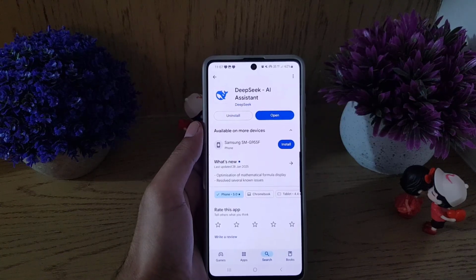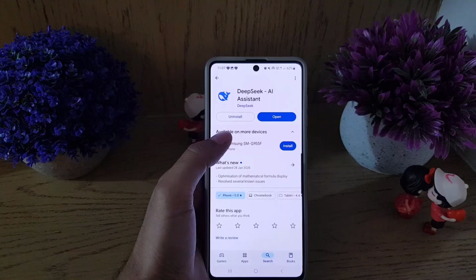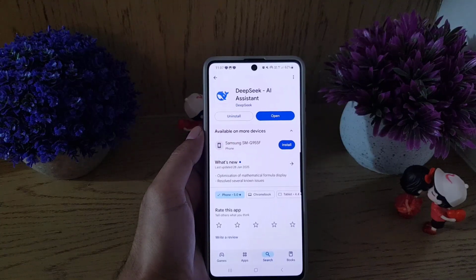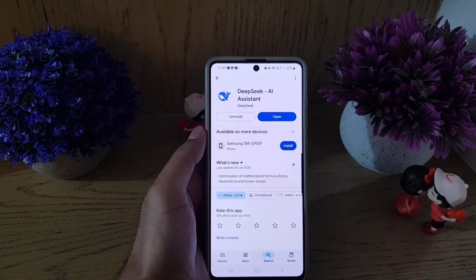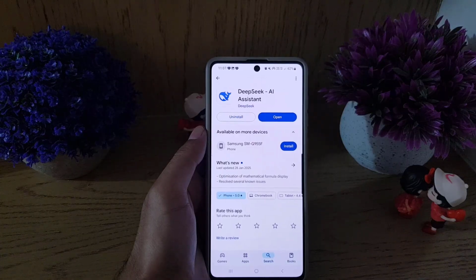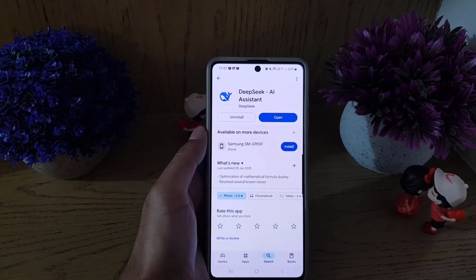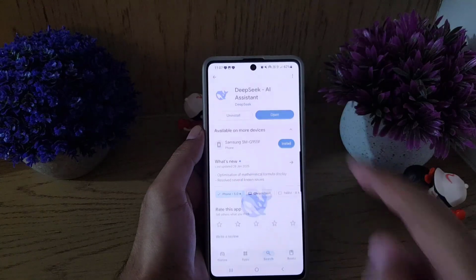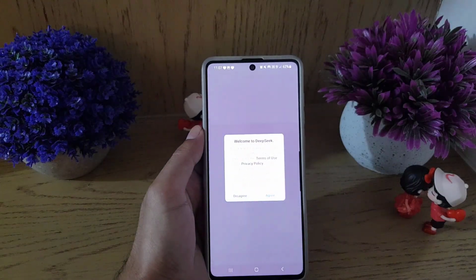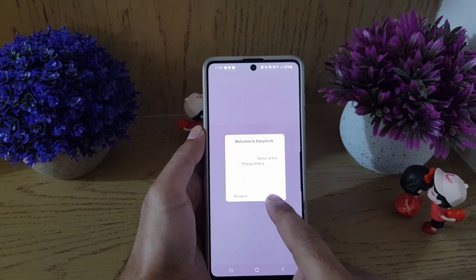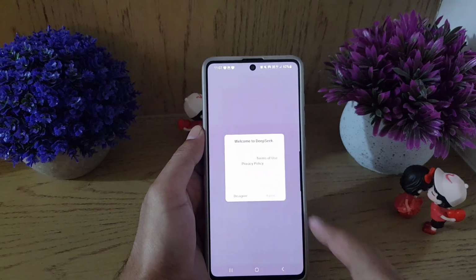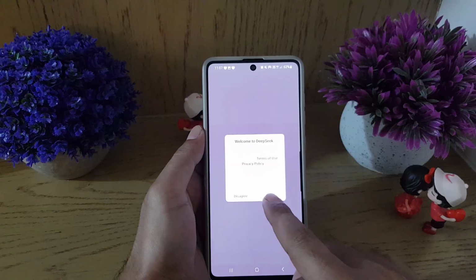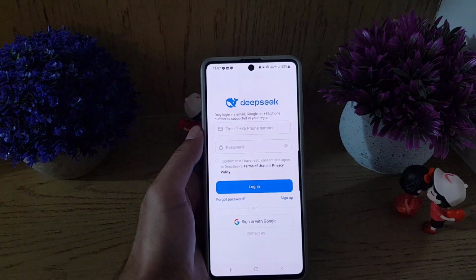So to begin with, you need to go to the Play Store or App Store of your device, and from there you need to search Deepseek AI Assistant. Once you find the application, you need to download and install it on your device. Once you're done, all you need to do is tap on open the application. Once you open it, it will say welcome to Deepseek. You need to agree to the terms of use and privacy policy. You need to tap on that.